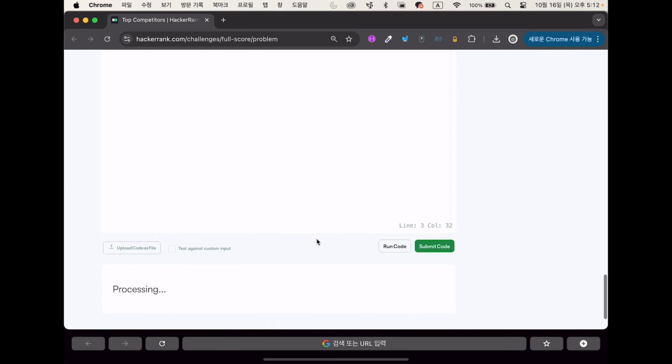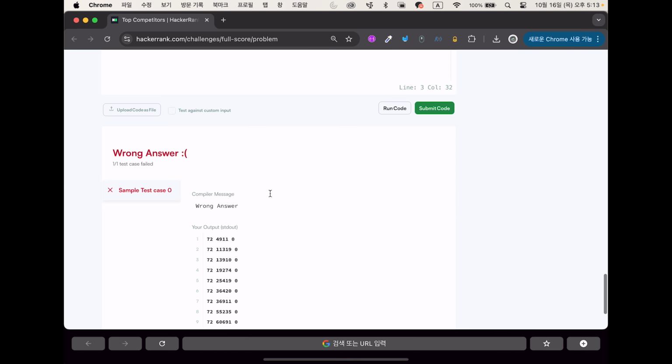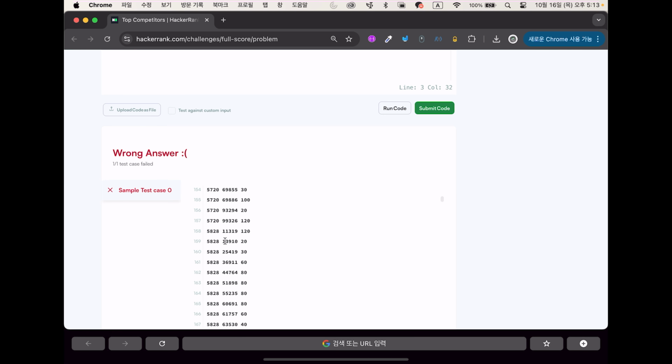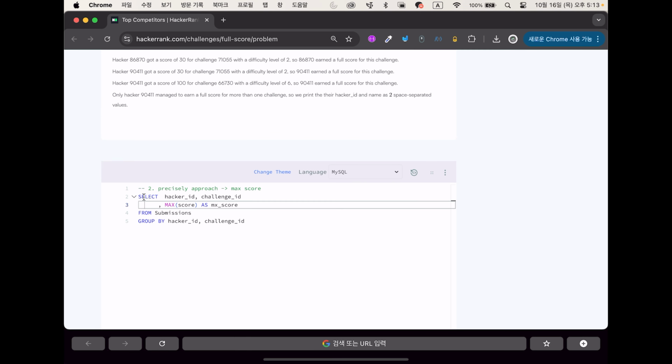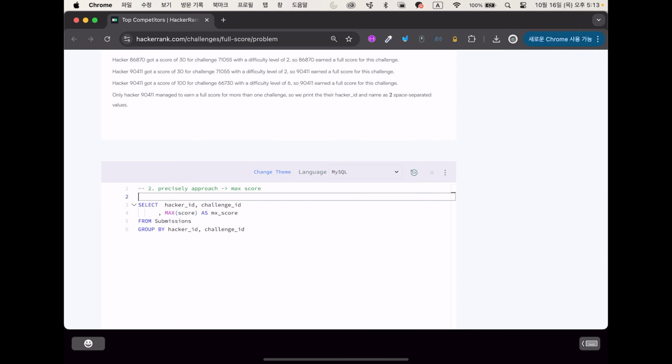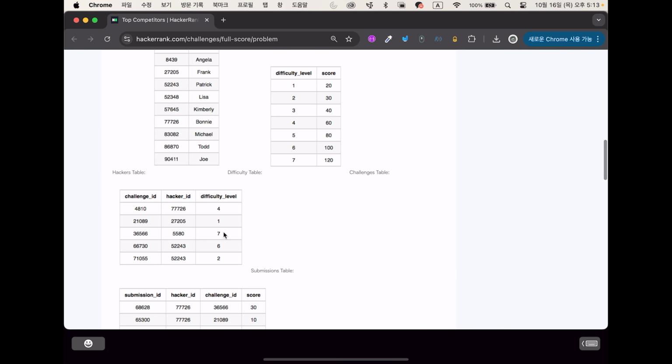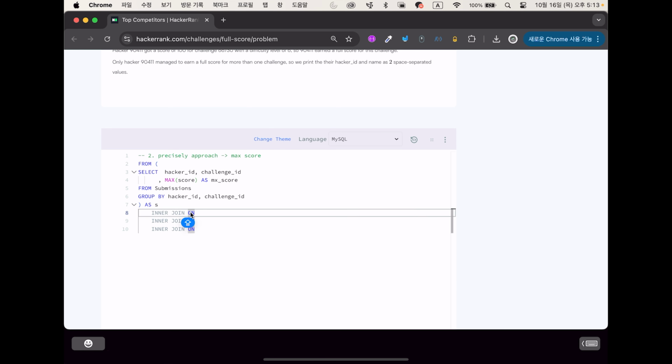Let's see the result first. Yeah, so what I did was I used hacker ID and challenge ID, and this is the max score of each challenge. So what I'm gonna do here, I'm gonna call this one as S, and the other thing is also the same. I'm gonna just copy and paste. So we did the same thing.